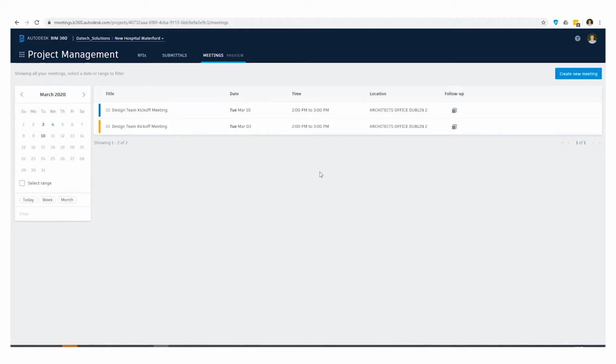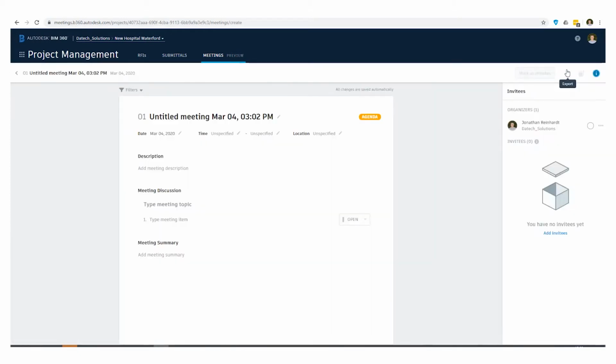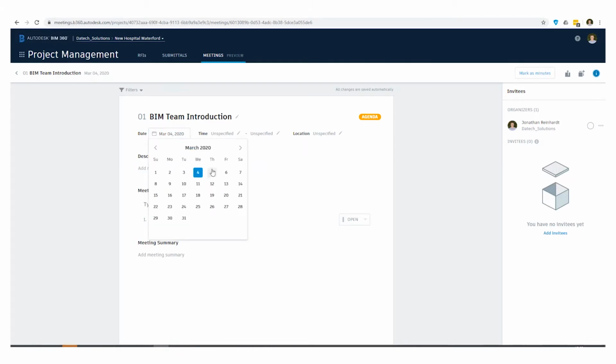To create a meeting, simply go in, create new meeting, choose the title for the meeting. So, for example, this could be BIM team introduction, the start of a project perhaps, and we can set an agenda. So we can set a date that this has occurred, so it can be a future meeting or it can be a past meeting. So we're going to set this as a meeting that occurs today. We're going to record a time, so we're going to say that this has occurred at 2 p.m. today, and it finished at 3 o'clock.